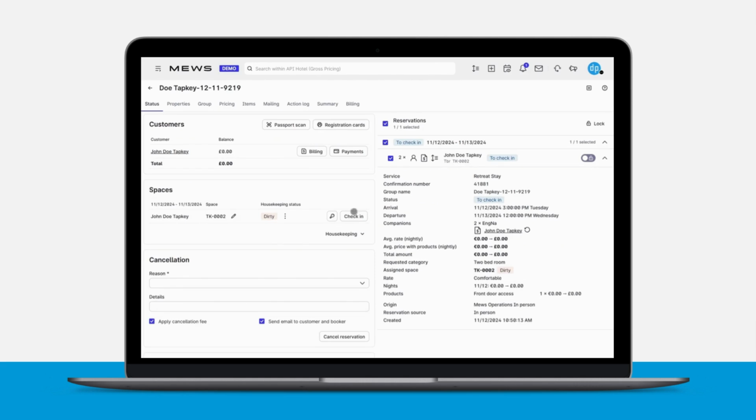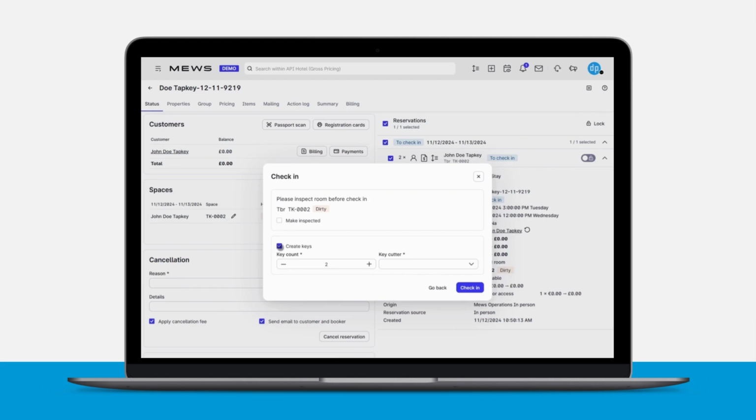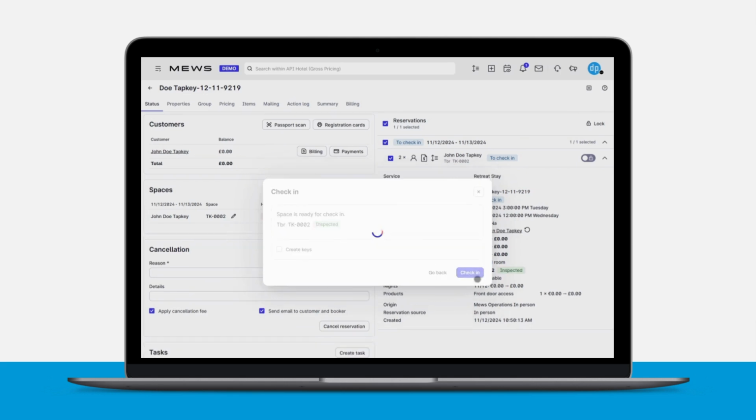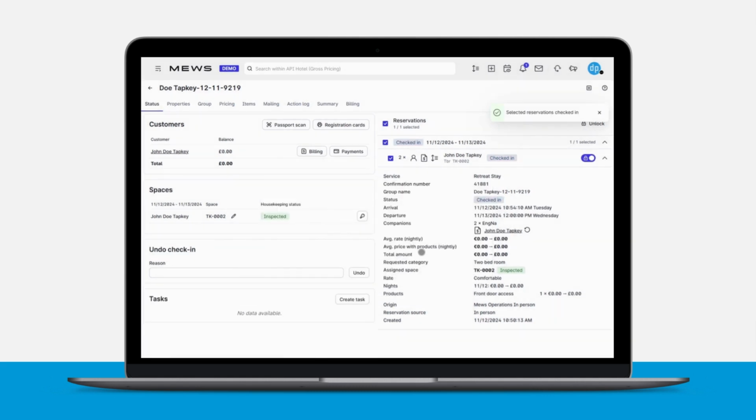Okay, back into the reservation, we can just click check-in. In this case, we are not creating keys, physical keys. We just make the room inspected and proceed with the check-in. At this time, Mews is connecting with Tapkey in real time, and we should see the grants already created in the Tapkey login system. So let's switch back to Tapkey.